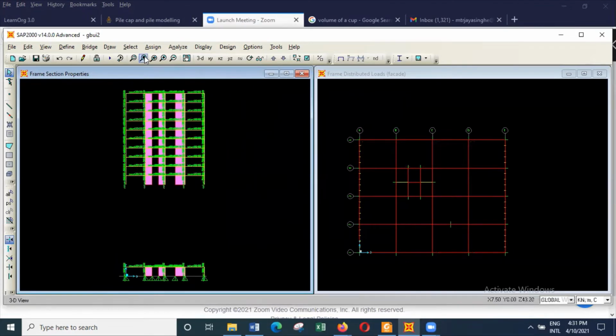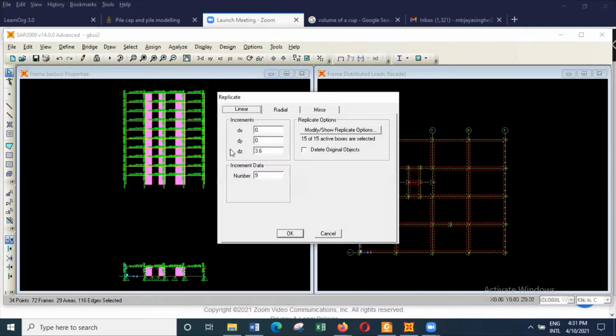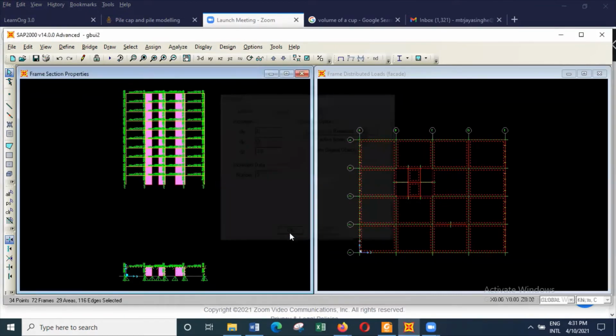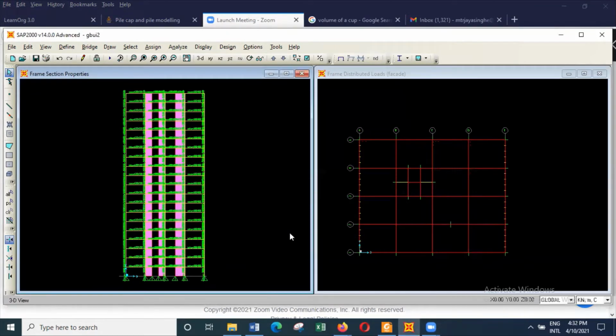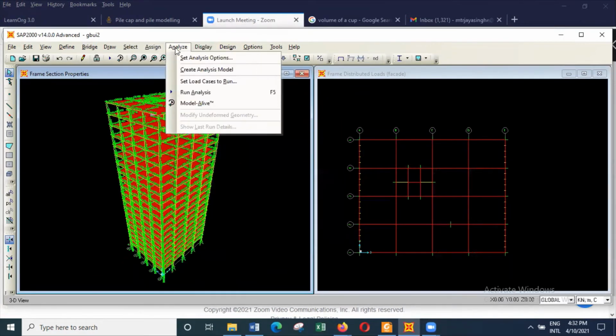So the upper part of the structure is okay. I select this, replicate 9 times. So now the building is there, and if you look at the 3D view, it looks like that, and I can analyze the structure.